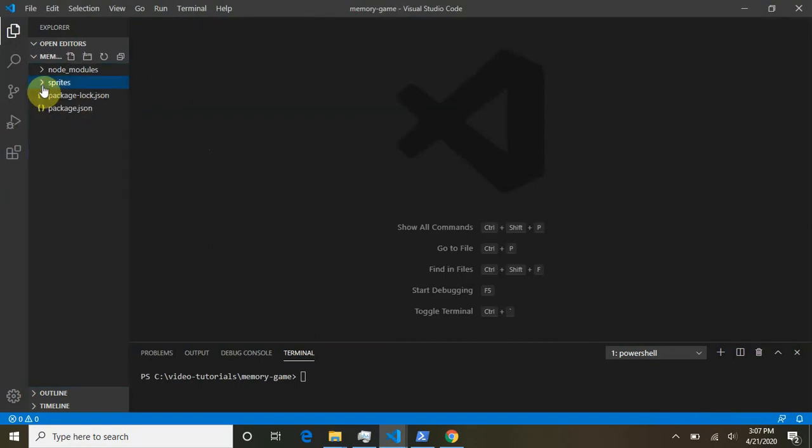All right, so we have Parcel installed. That's our JavaScript bundler, and we have our images. Now we need an HTML file. So let's make a new file and call it index.html.